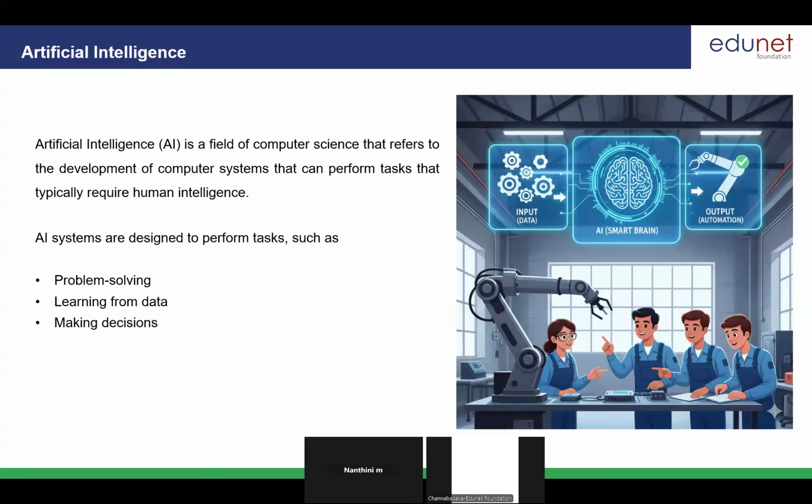Yeah, you can say Alexa also. Okay, that comes under voice assistant. Alexa and Siri come under voice assistant. Okay, any queries so far? Have you all clear up to this? What is AI, artificial intelligence?